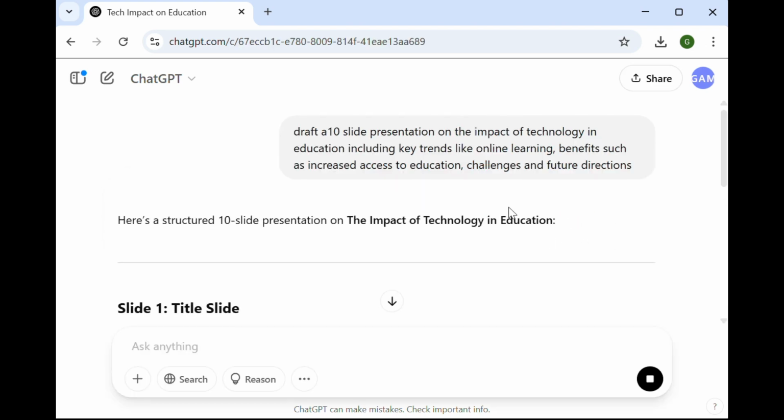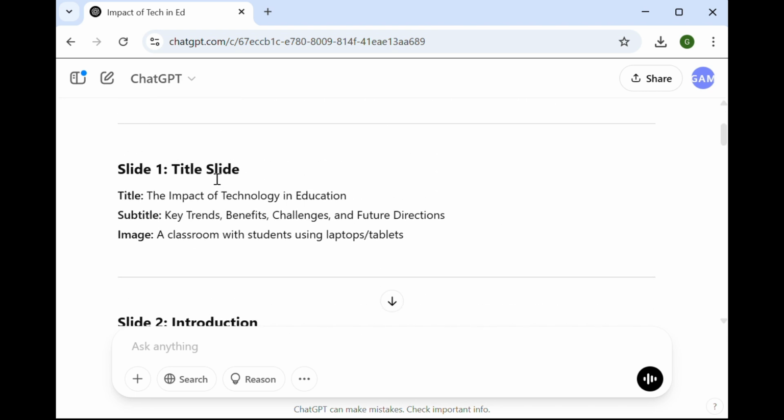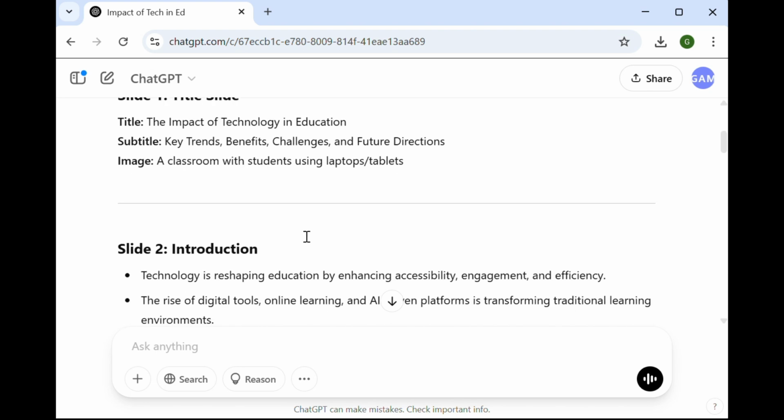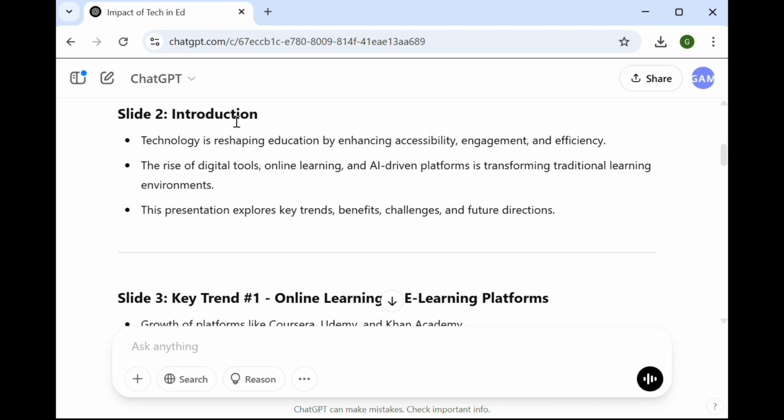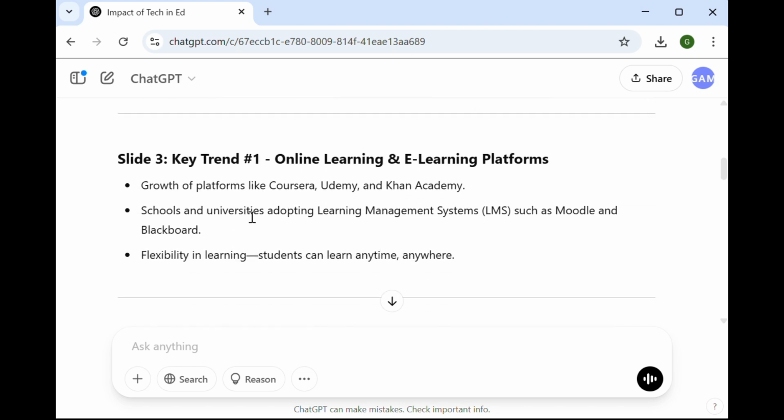Let us see how ChatGPT responds. So, here is a structured 10 slide presentation on the impact of technology in education. Slide number 1, title slide, title The Impact of Technology in Education. Subtitle is given, image a classroom with students using laptops, tablets. So it is suggesting that you can put an image here in this slide. Slide 2, introduction. So some bullet points are suggested. Slide number 3, key trends. Number 1, online learning and e-learning platforms. So some key points are mentioned here. So you can explain from this slide number 3.